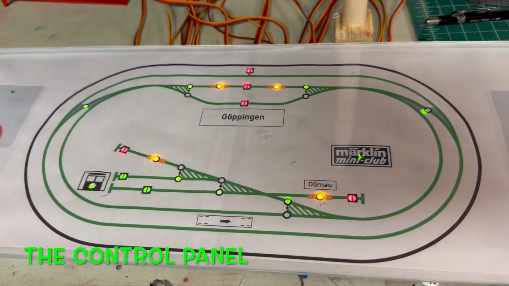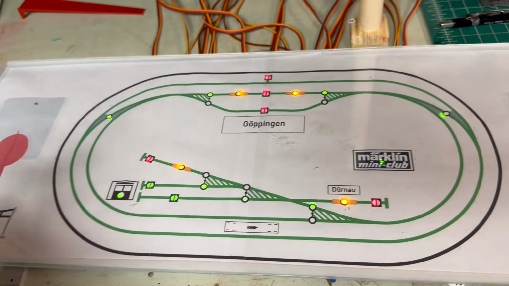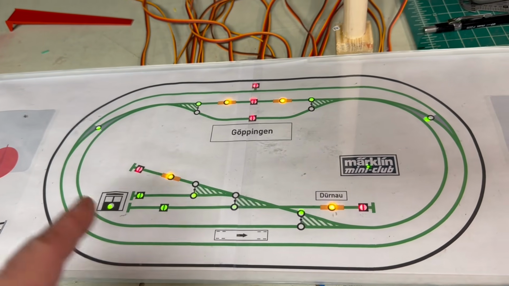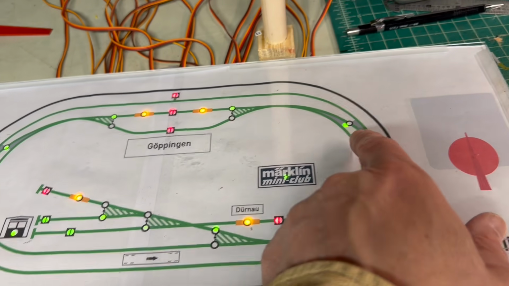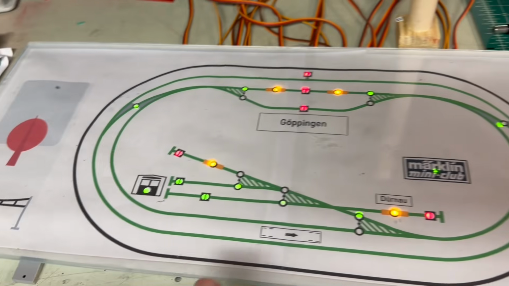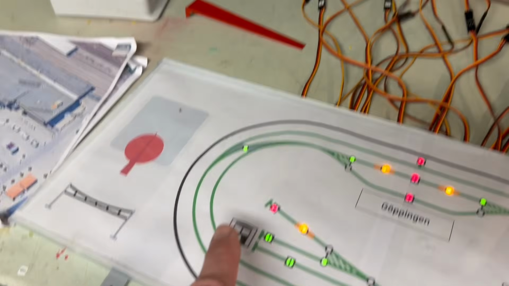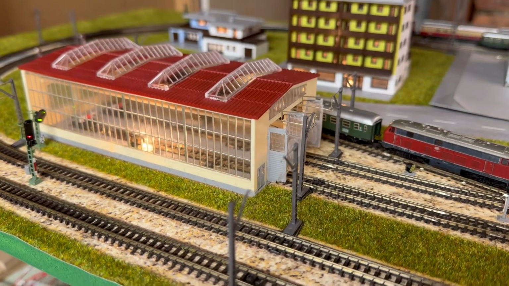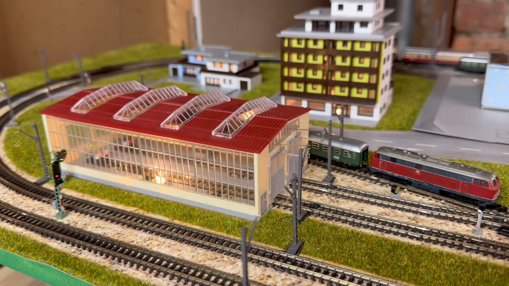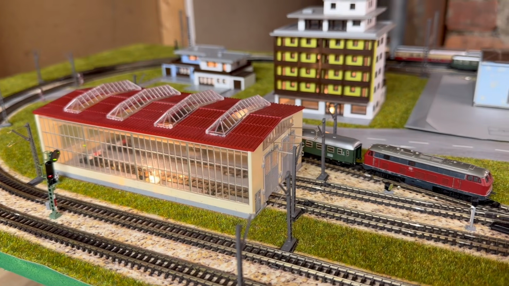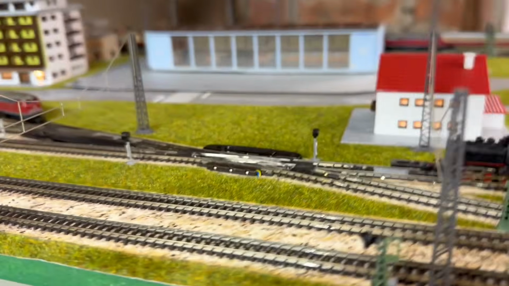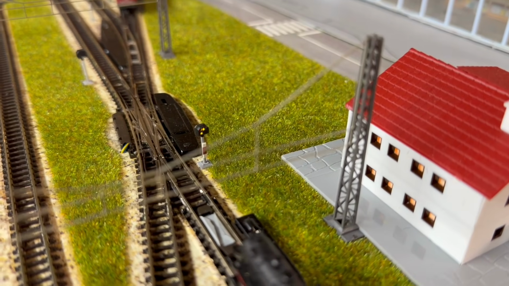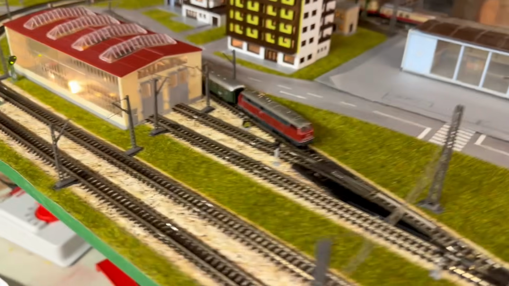So here's the control panel, and these are the different blocks at the station. This is the turnout right here. This is the siding, and then this right here is the other turnout, and then this is the doors for the engine house. So whenever I change the siding, the signal changes as well. So every siding has one of these.